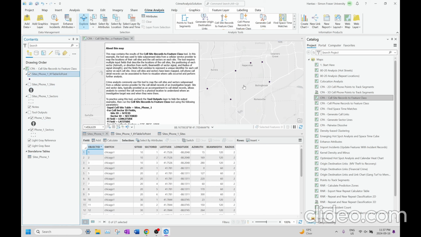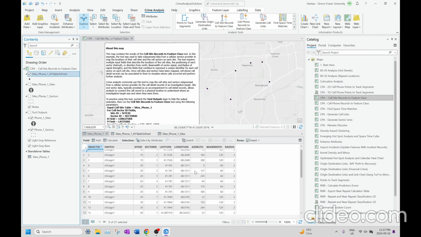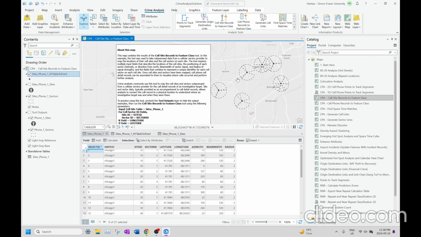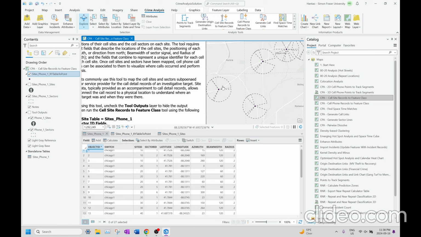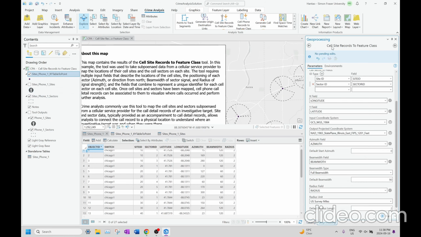It looks like this. As you can see, there are 27 records, but some of the rows are representing the same point. Why is there repetitive XY data? Because it also provides different direction and radius data. So basically the major function of the tool is just to make a map like this. From this information, that's why it's called cell-site records to feature class.